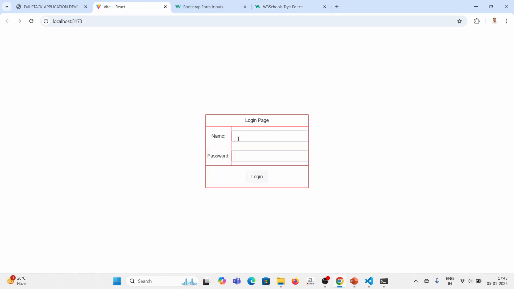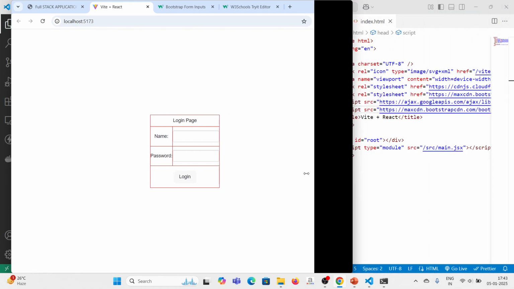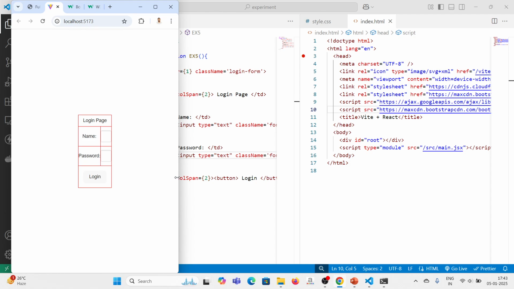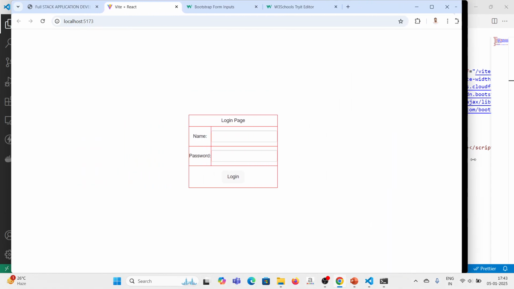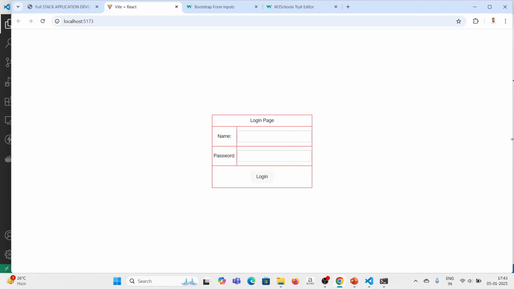Now see my text box, how it is changed. Now resize the browser. See, your text box is also resizing. Your text box becomes responsive. Correct? Okay.